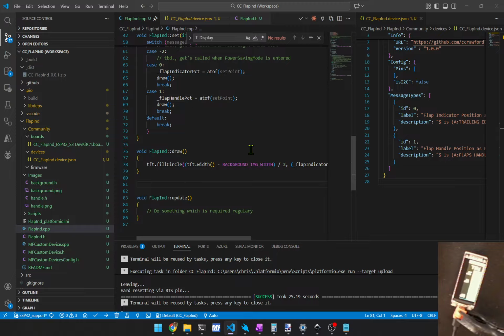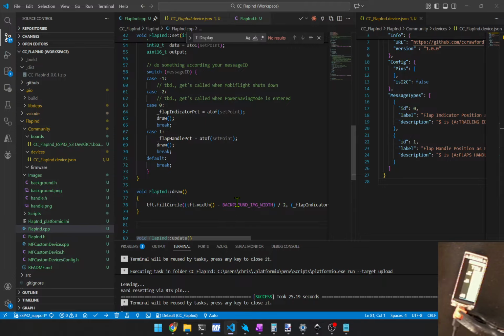Hey, look at that. Okay, but we haven't called draw yet. So now we've got this going the right way, or either that or it's upside down.